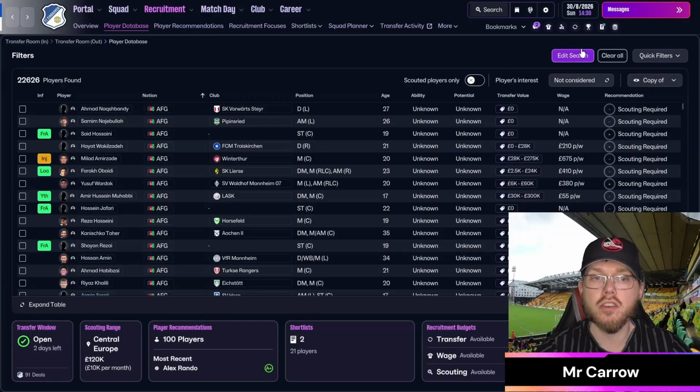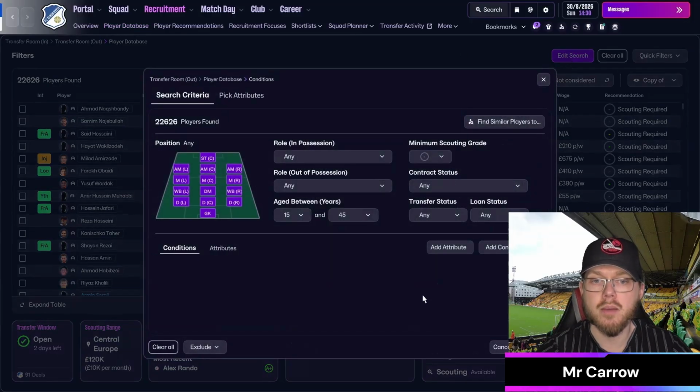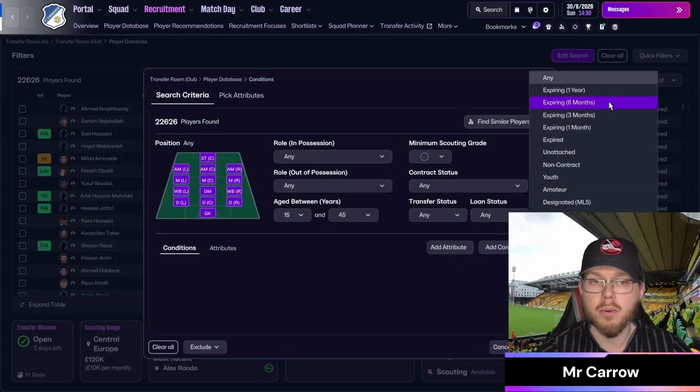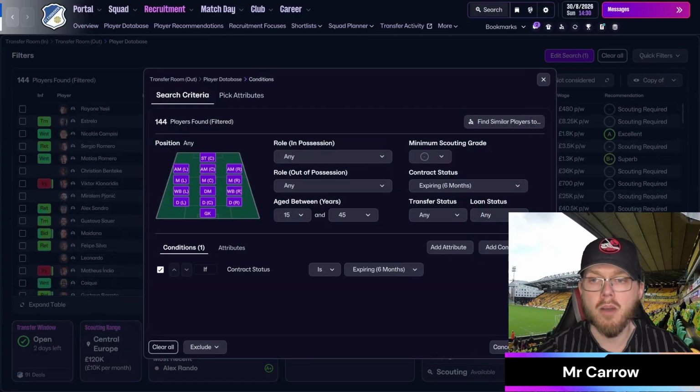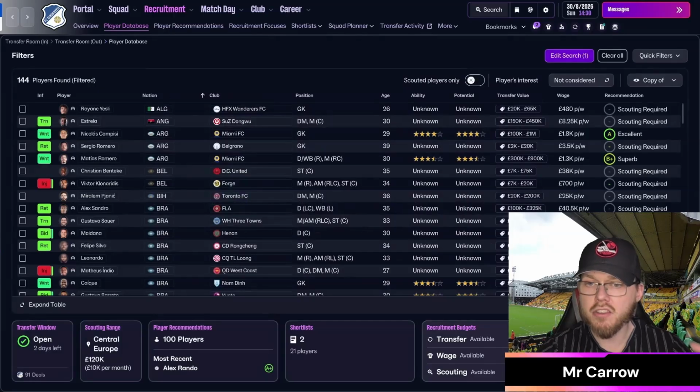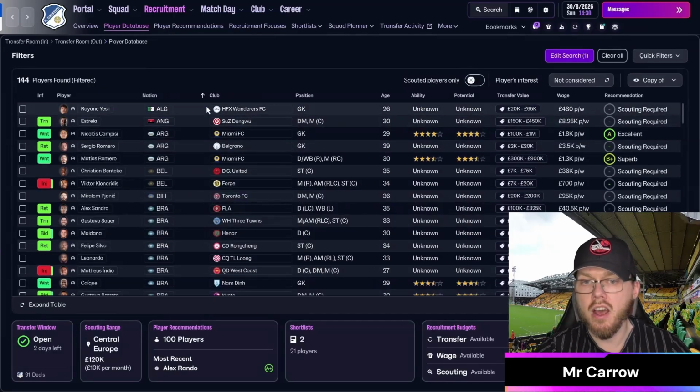However, if you were, for example, wanting to look at free agents coming up, now I'm at the very start of the season, so I might have to put in, for example, 6 months, and I might get the MLS players going out of contract and the Swedish players. But the interesting thing here is you can see that there are a lot of those players.